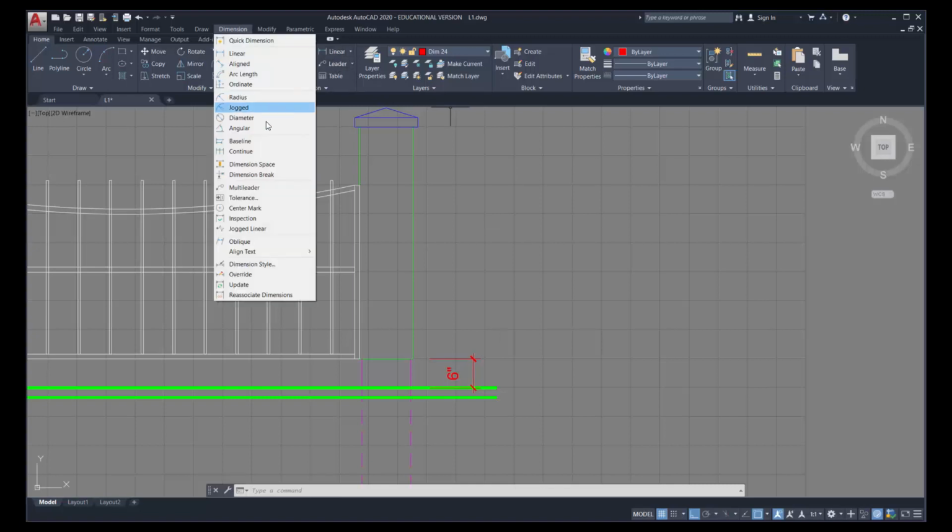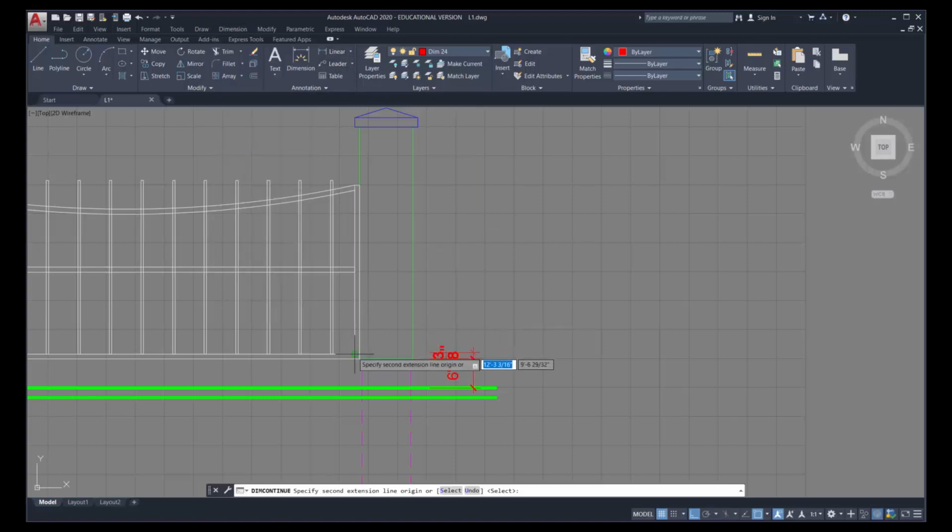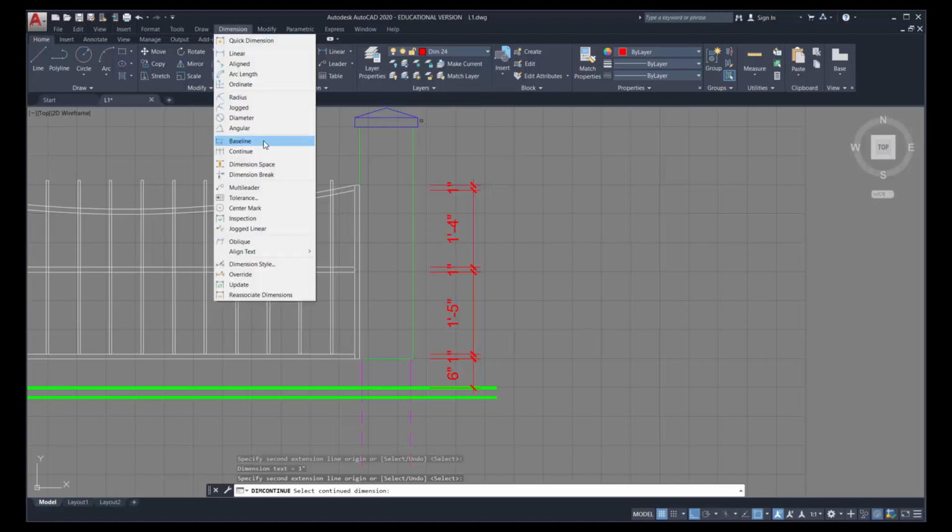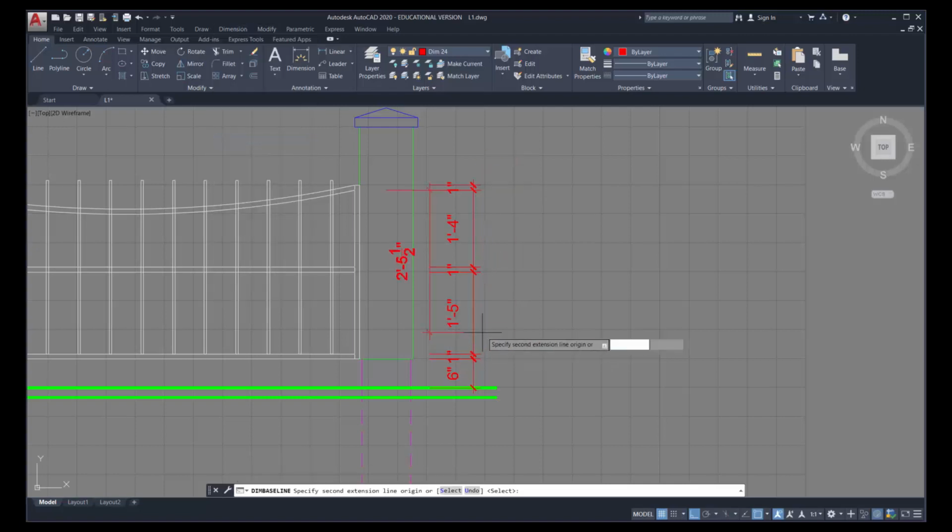So dimension, continue, and I'll select the base of the bar and the next bar settings as well as the one above. There's my sequence of dimensions, press enter, and then I want to use a baseline setting for the next one. So I'll go into dimension, baseline, and notice how it's picking up right from where I left off at the top, because it thinks I want to pick up that baseline from this 1 inch point, but I don't.